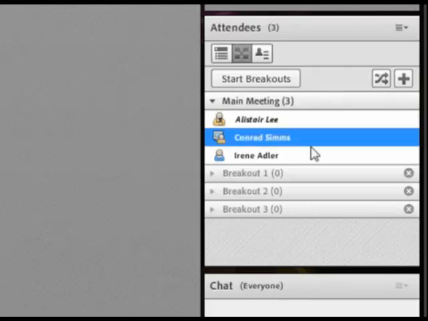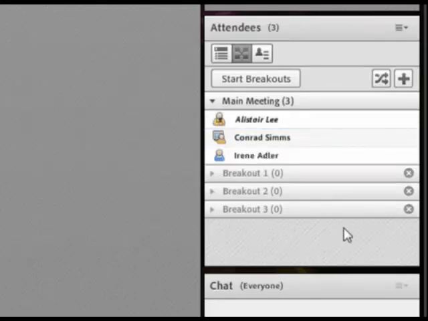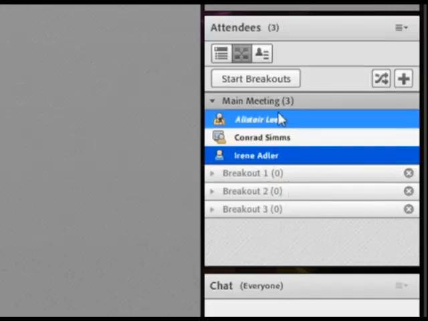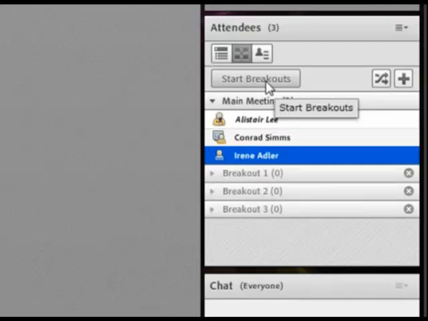I can actually add multiple breakout rooms, up to 20 different breakout rooms now. And I can also have Adobe Connect automatically distribute everybody from my main meeting room into the different breakout rooms. Or again, if I'd like to make those decisions myself, I can drag and drop specific individuals to specific breakout rooms. When I'm ready to begin them, I click the Start Breakouts button here at the top.